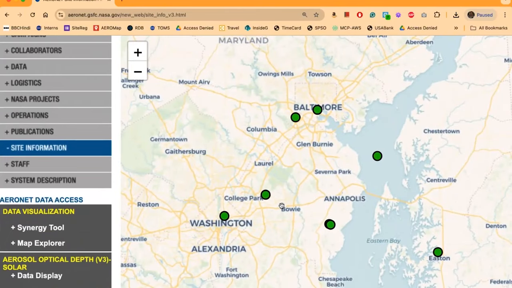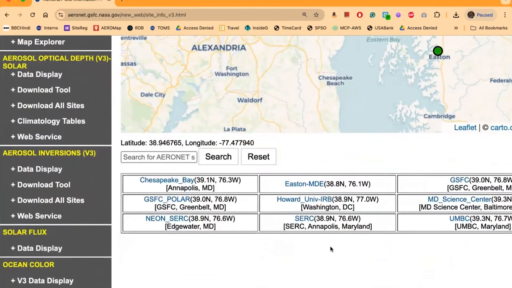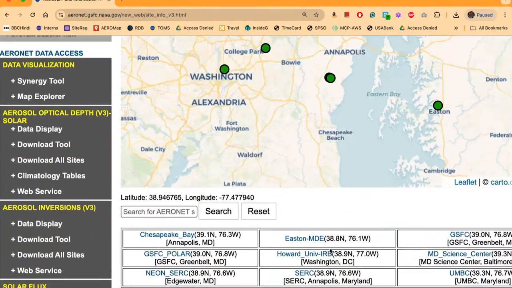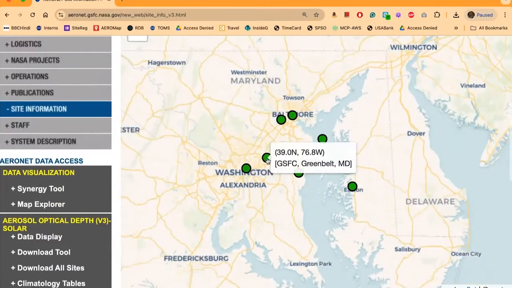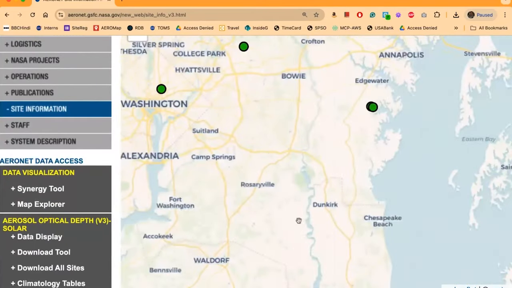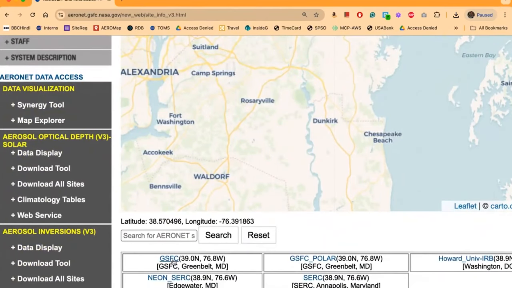And if I go down to the map, then you will see there are only 9 stations displaying in the map which we have. And this particular site is the one where we are located. It's called GSFC. There are 2 sites actually on the same location. One is called GSFC, which is the oldest one. And more recently, we started a GSFC Polar, which is a polar instrument on the Goddard site.